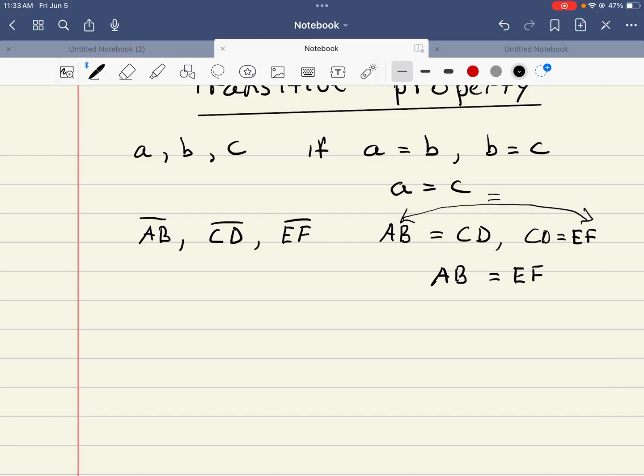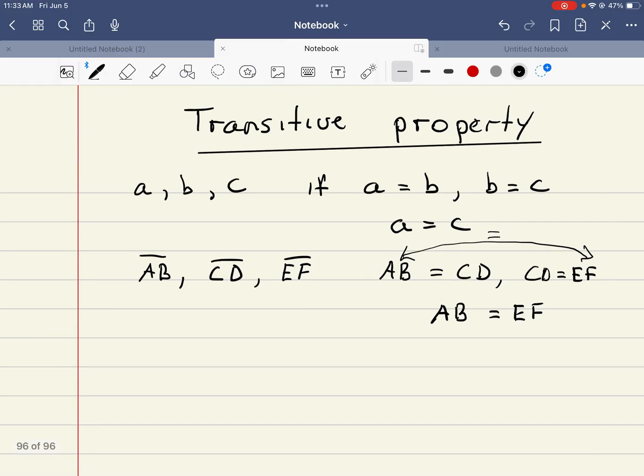So it transits. That's another way you can look at it. AB transits to EF, or is equal to EF. So that's an example of transitive property. We're going to be using it a lot in geometry. So review this video, try to retain it because it's going to be important.